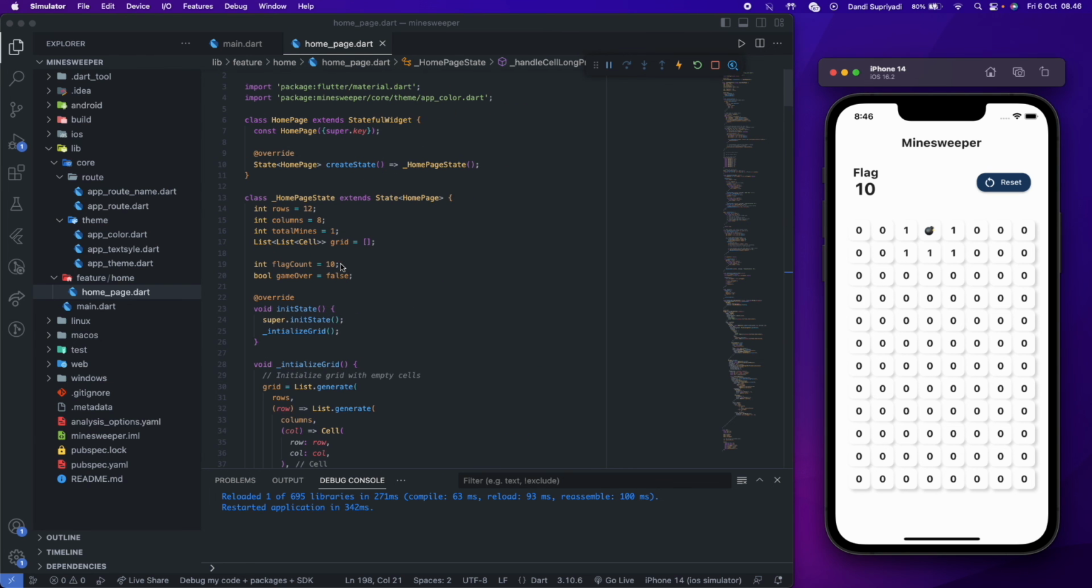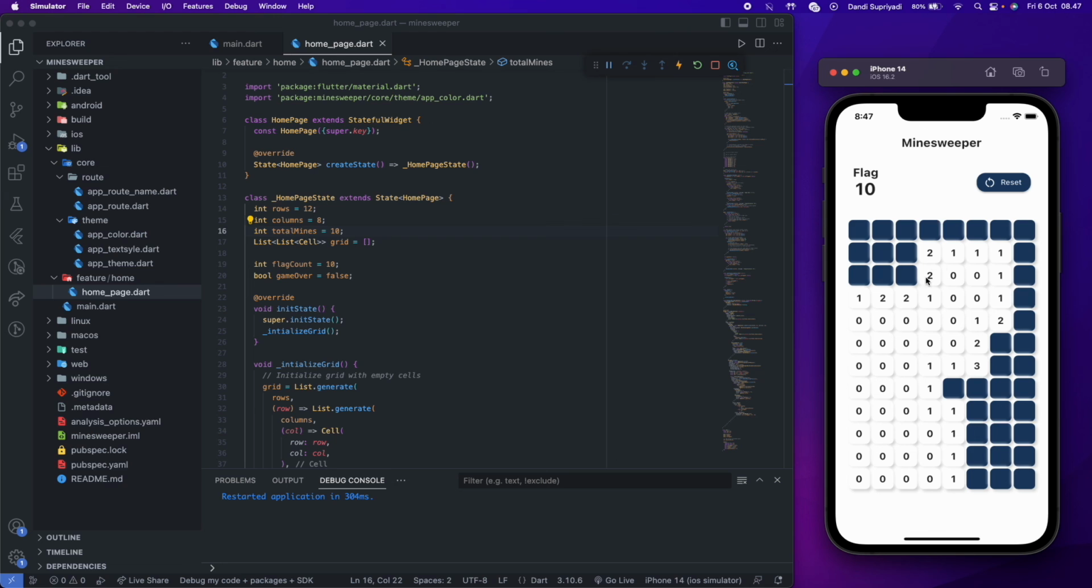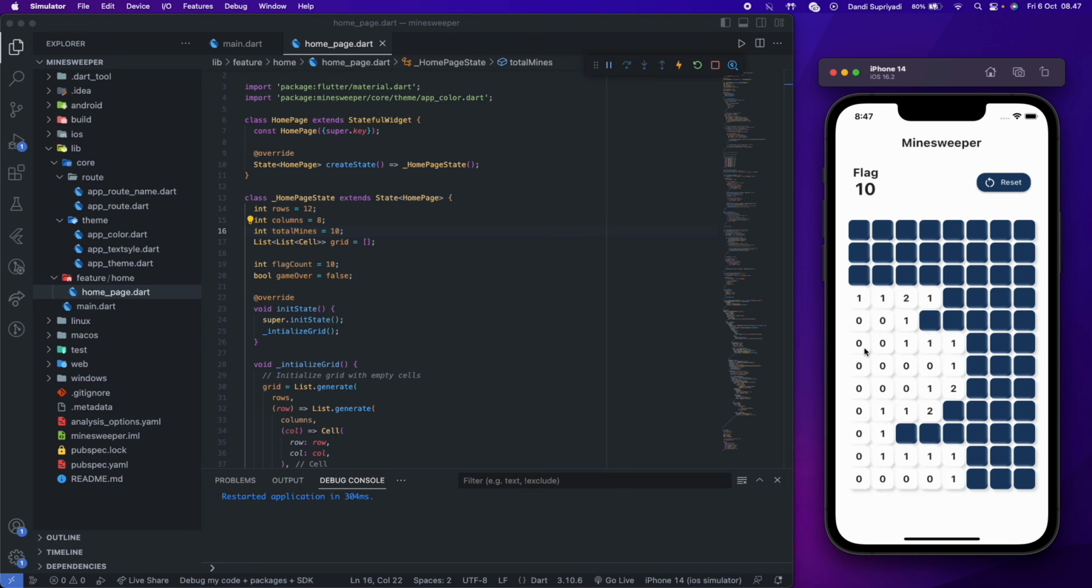Let's change this back to 10 and refresh. Okay, this will be a bomb, then game over because I opened a cell that is boom. We can reset that. We can play.